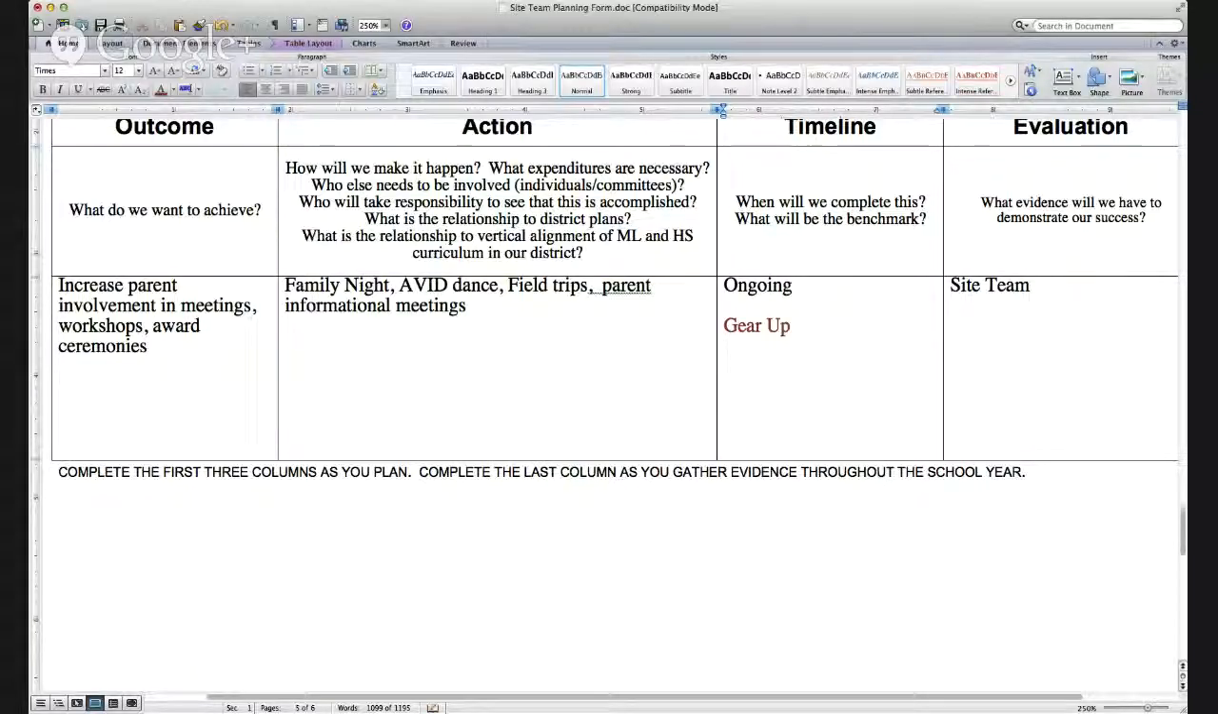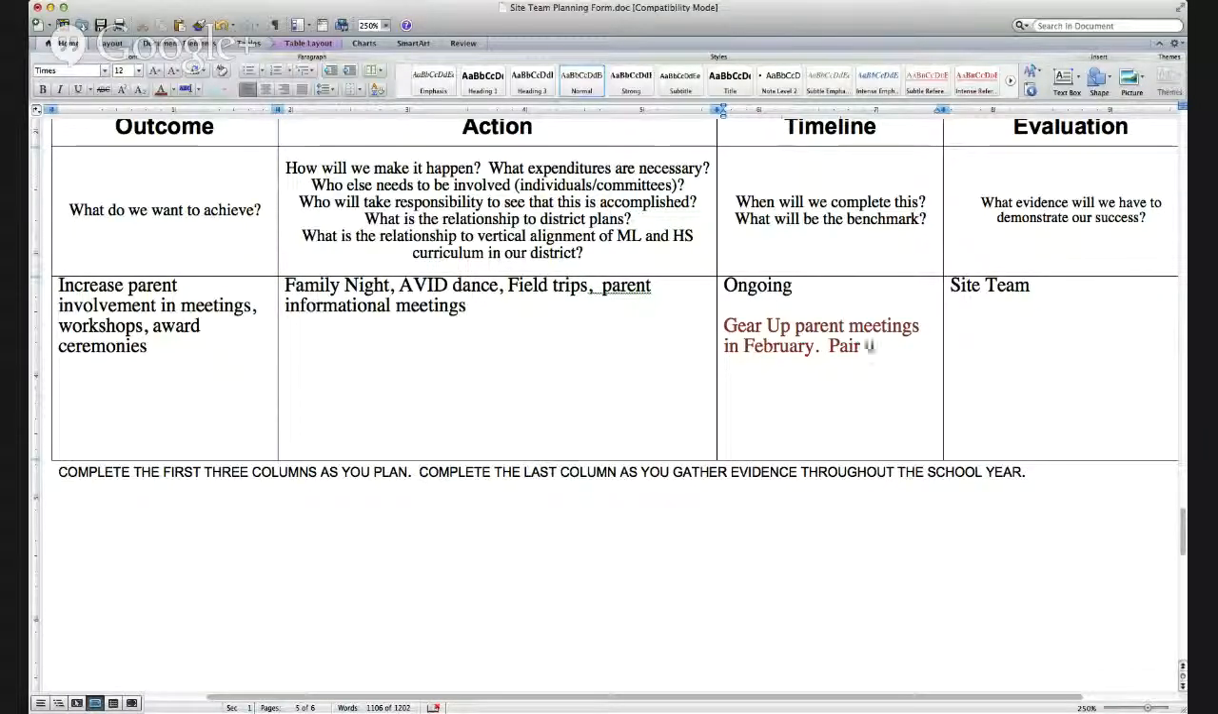Okay, one thing that Gear Up is doing in February, I think they're starting on February 19th, is having a series of parent education meetings. We might be able to piggyback on that a little bit and just get the AVID name out there in front of other parents. Right. In February, you said? Right. They're having a series. I think they have either 5 or 6 parent education nights, once a week for 5 or 6 weeks. Oh, nice. Okay.